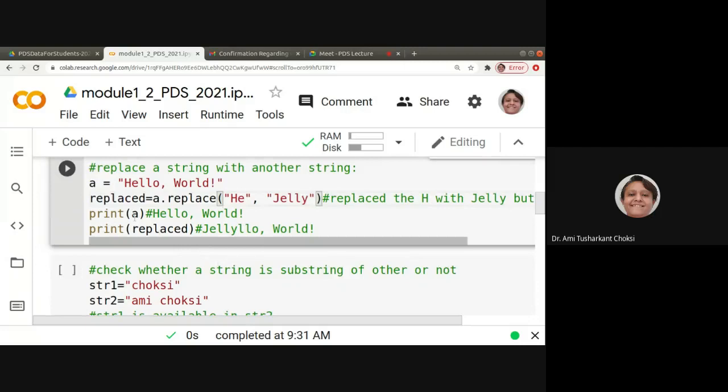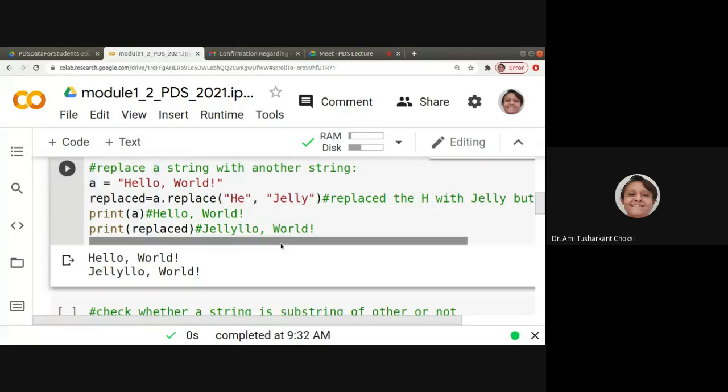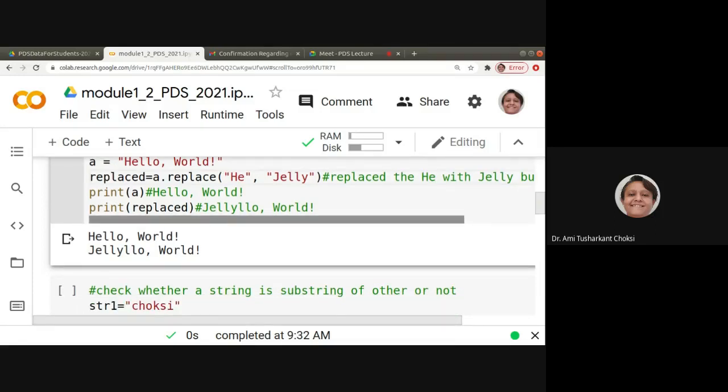So what will be there for replace? HE was there, right? Which is being replaced with jelly. HE, right? Not H. HE is there. HE is replaced with jelly, right? Okay.